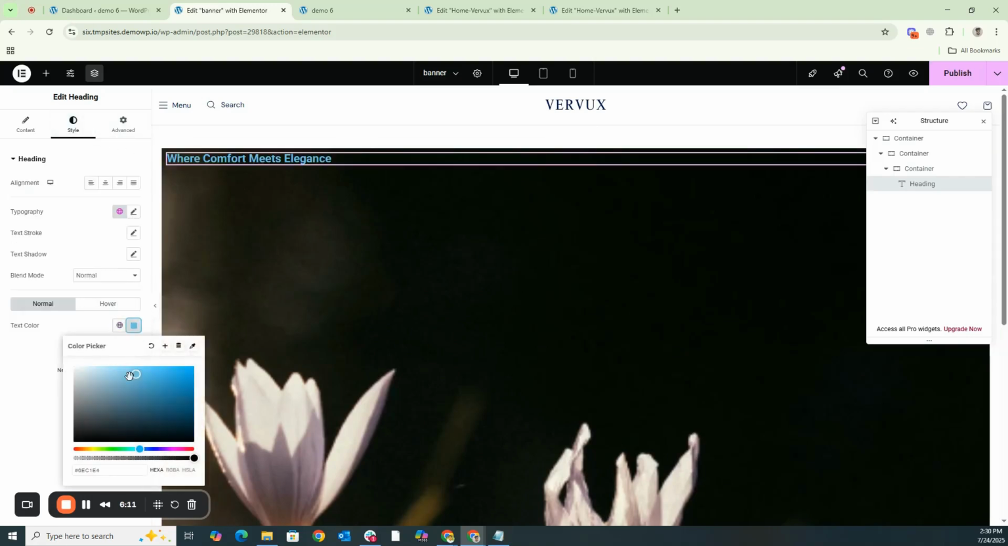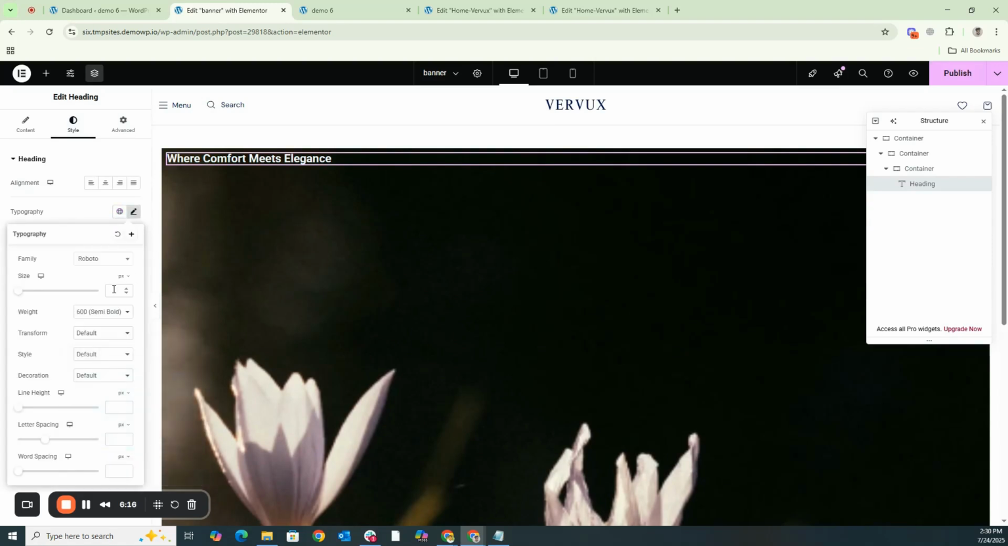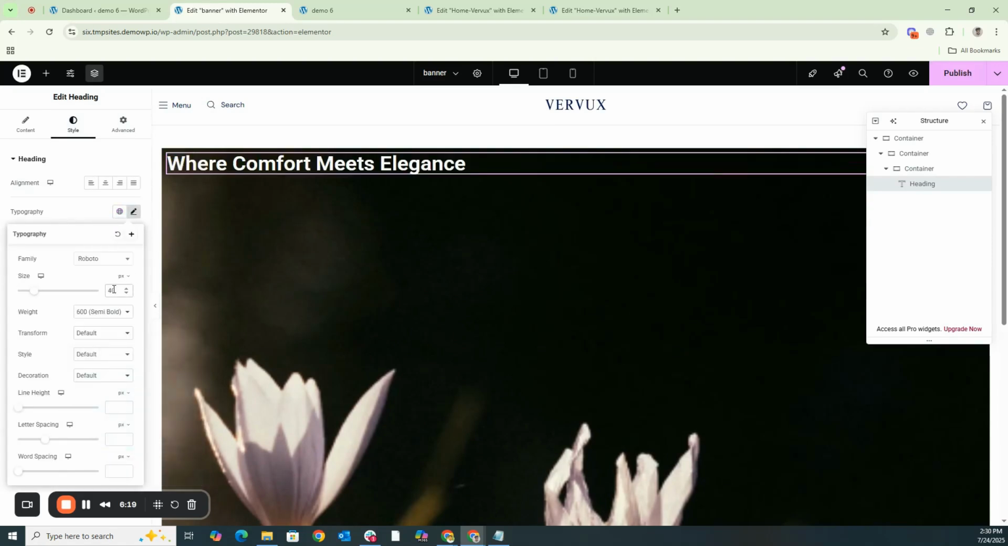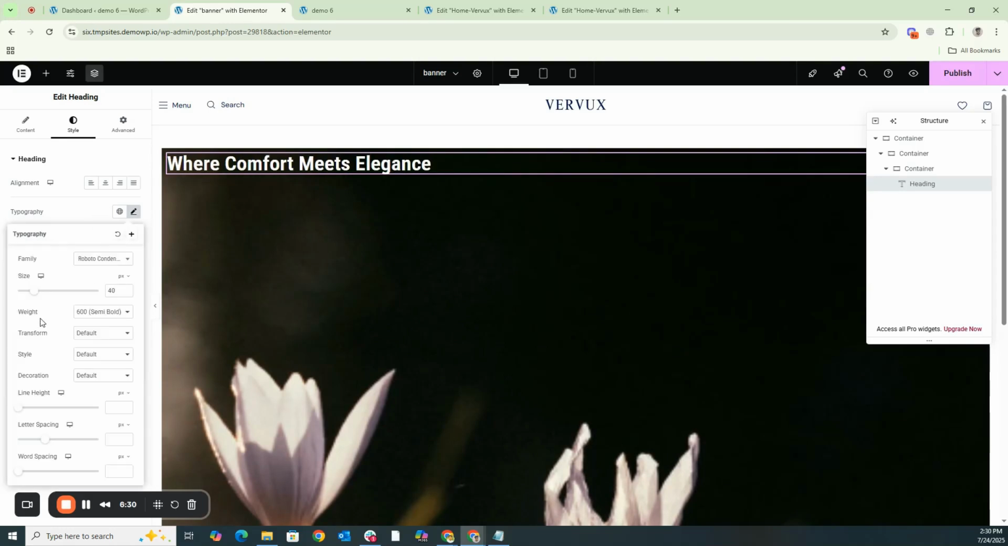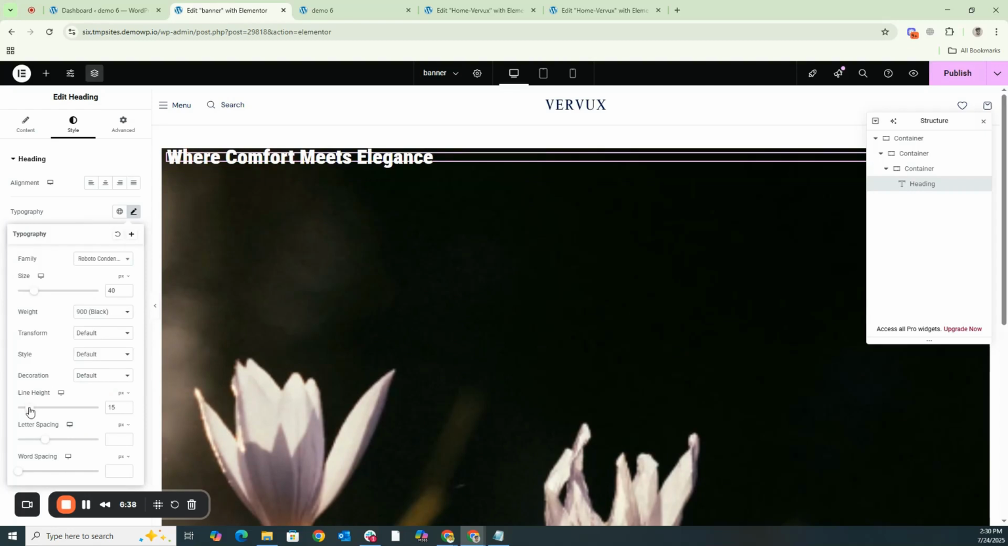How will we design this? Let's suppose we go to style and change the text color. We go into typography and set its size to 40 pixels. We want its font family to be different. This is entirely your choice. After that, if you want to set the font weight to 900, you can do that, or whatever else you prefer. You can set the line height to whatever value you want.